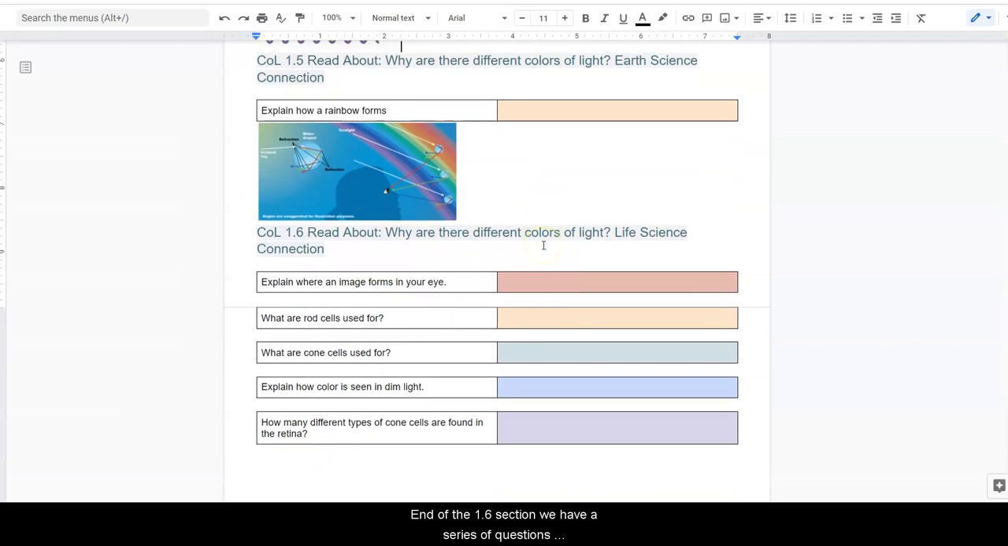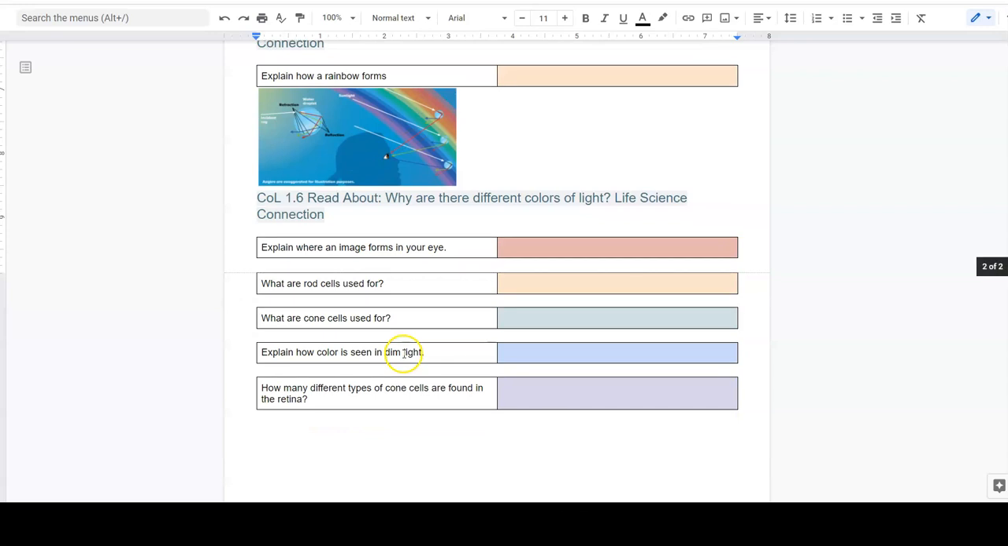And in the 1.6 section, we have a series of questions about eyesight. Where does the image form in your eye? What are the rods and cones used for? How color is seen in dim light? And how many different types of cones are found in the retina?